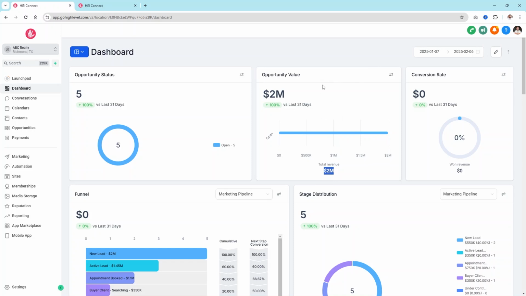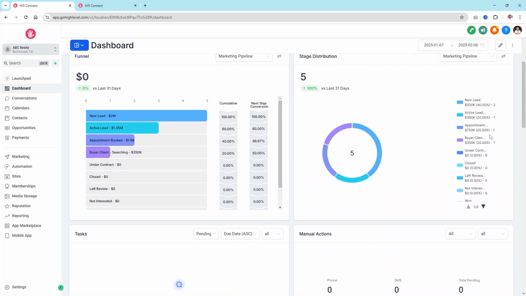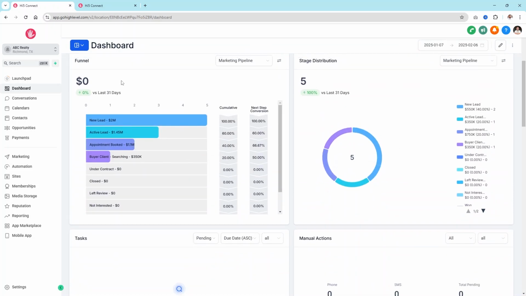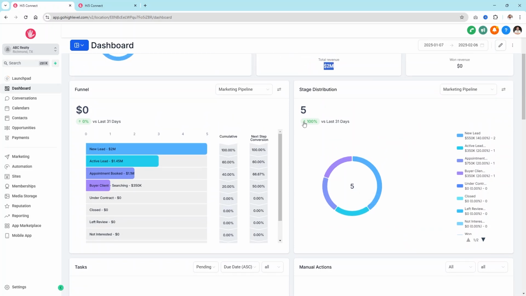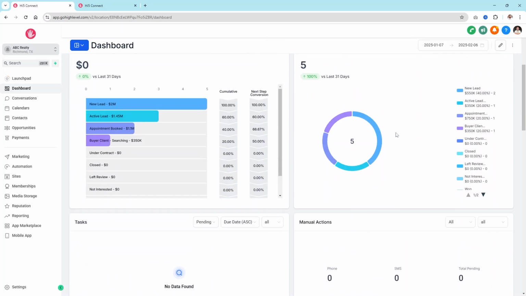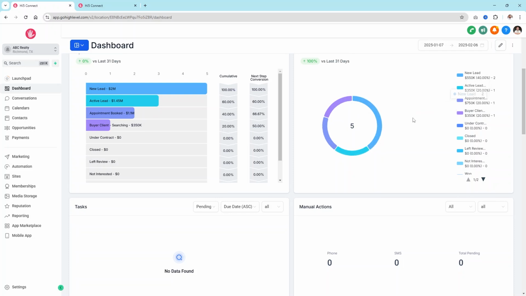So this lets me know, hey, I got this opportunity, and then it'll show me what stages that opportunity is. What's my conversion rate? Well, I haven't won any deals yet. Nothing's closed. So then the funnel, we can kind of see each stage of the pipeline, where they're at and what's the conversion to go to the next step. And then we can see out of all of the 5 opportunities we have, what is the division of stages?